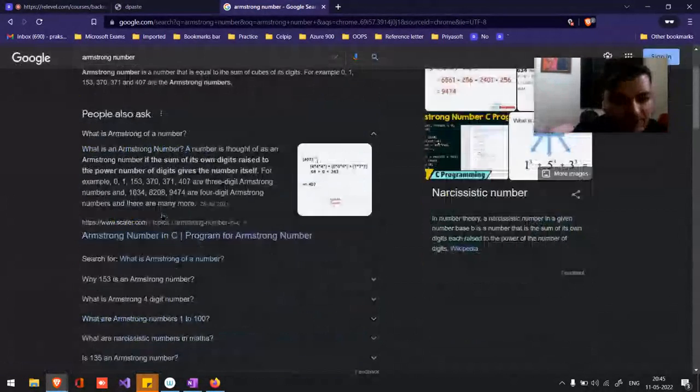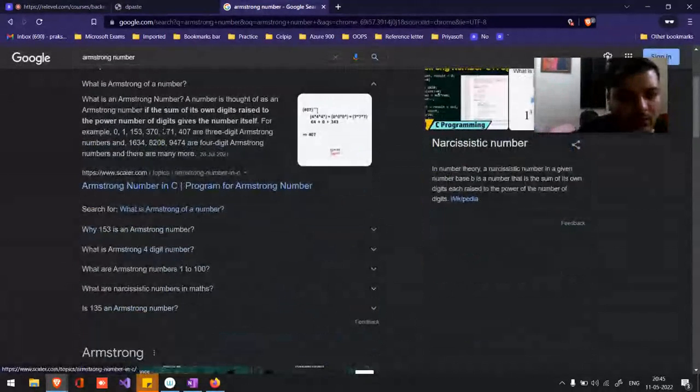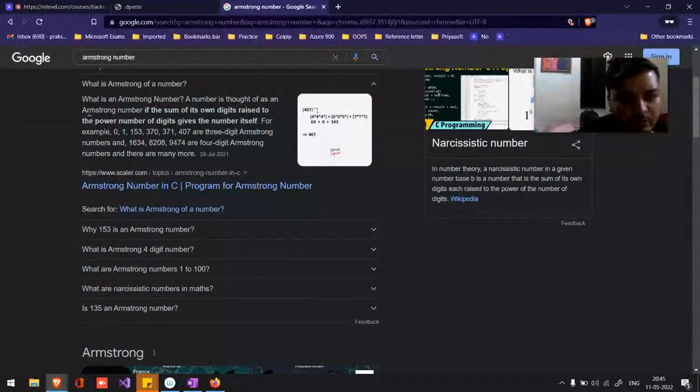Okay, so see, what is an Armstrong number? A number is thought of as an Armstrong number if the sum of its own digits each raised to the power of the number of digits gives you the number itself. For example, 0, 1. 1 to the power 1 would be 1. 153 we already saw, right? 370 would be 3 to the power 3, which is 27, plus 7 to the power 3 plus 0 to the power 3.